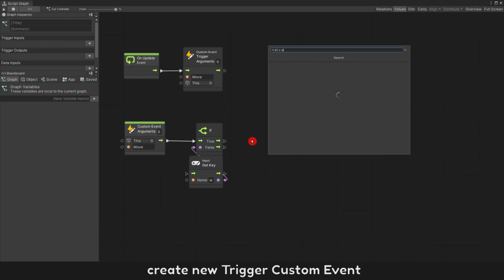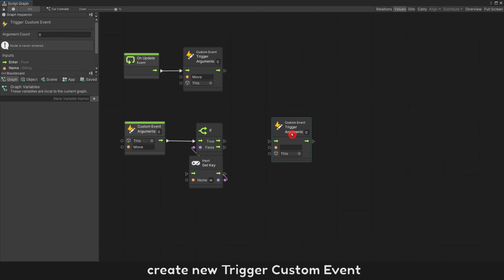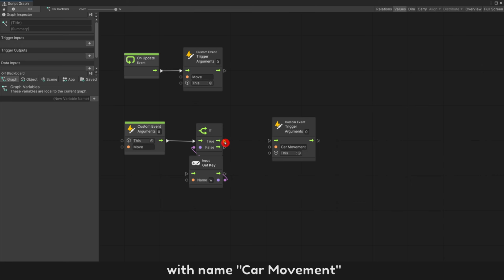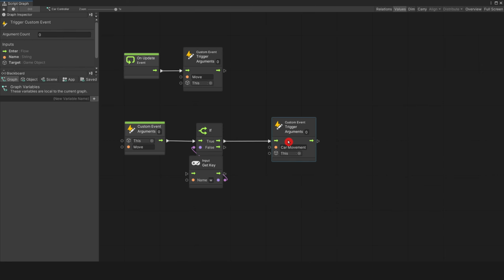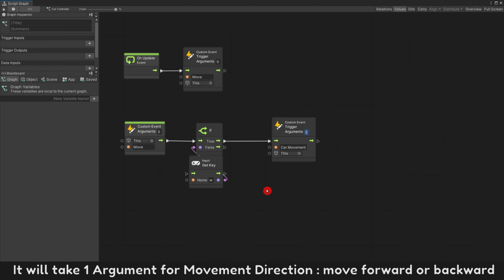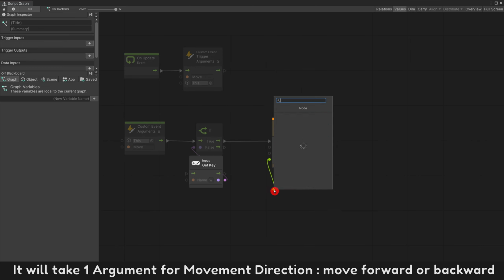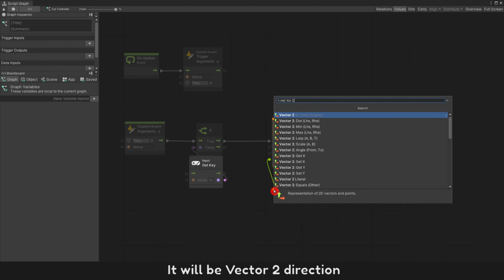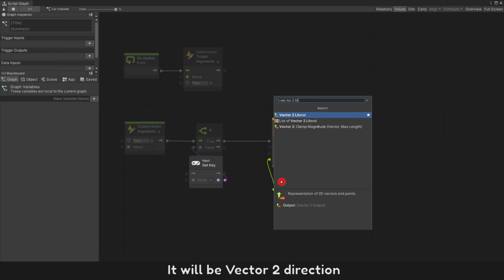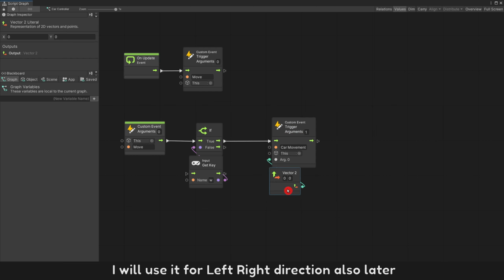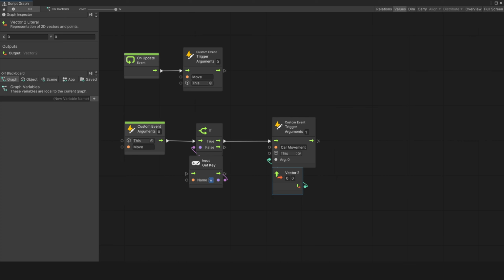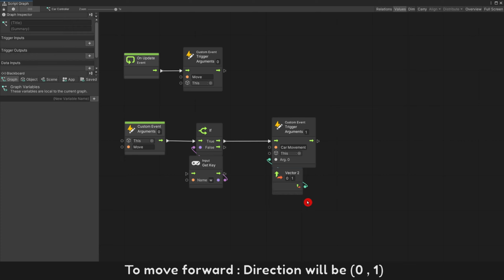Create a new trigger custom event with the name car movement. It will take one argument for movement direction, move forward or backward. It will be a vector 2 direction. I will use it for the left-right direction also, later. To move forward, direction will be 0, 1.